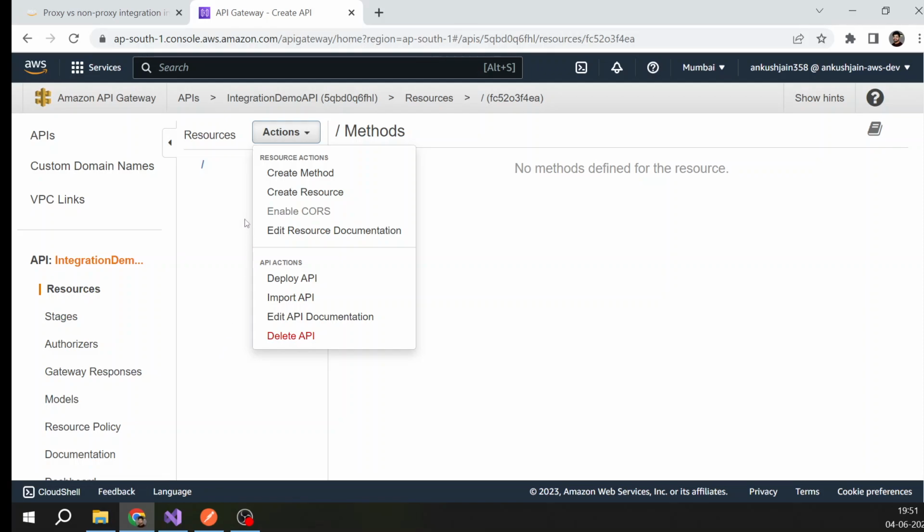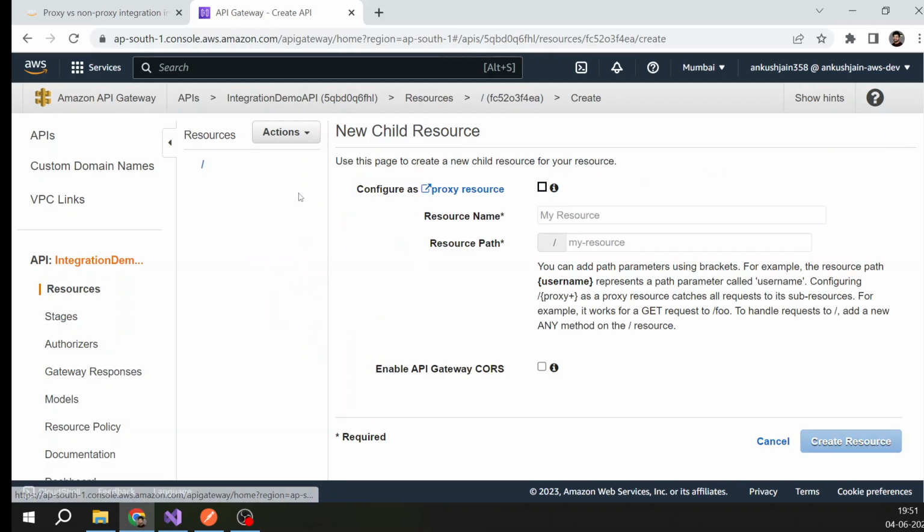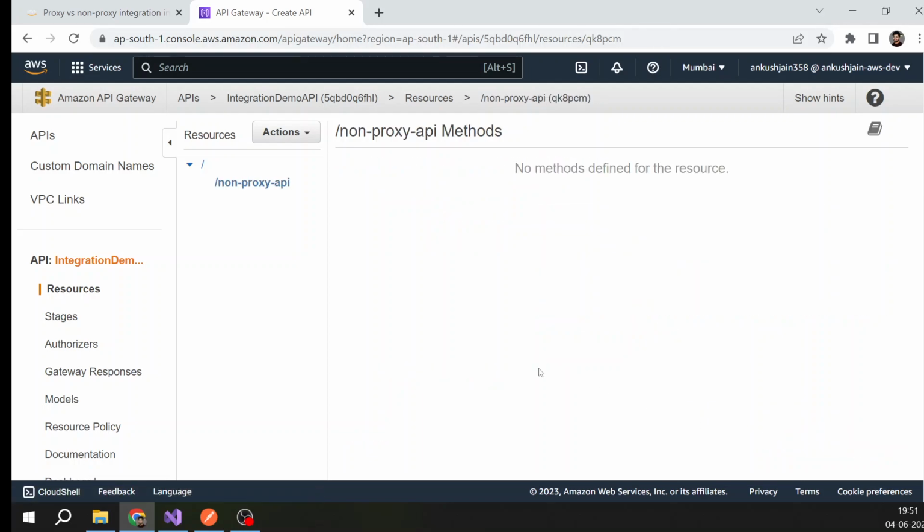Now we will create routes or resources. So first resource I will create a non-proxy API. So this is the resource name. You can keep it or change it. It is not necessary that the path and name should be the same. But ideally it picks the path from whatever you enter here. So you just need to keep it unticked because we are not using proxy integration. So just type non-proxy integration and create resource.